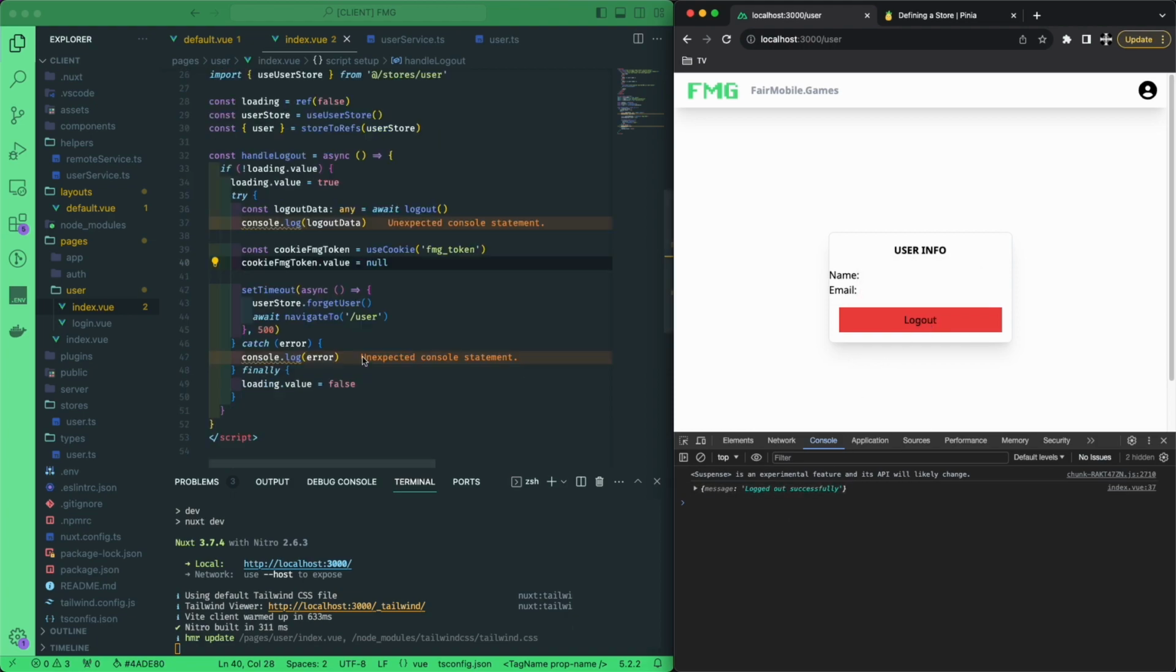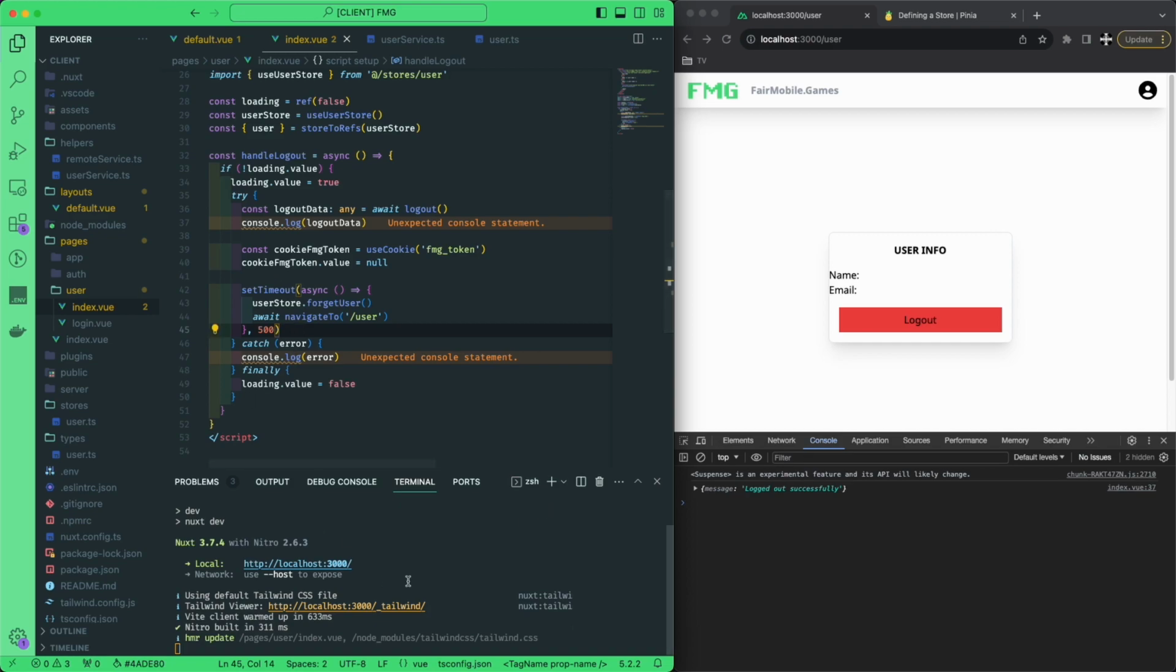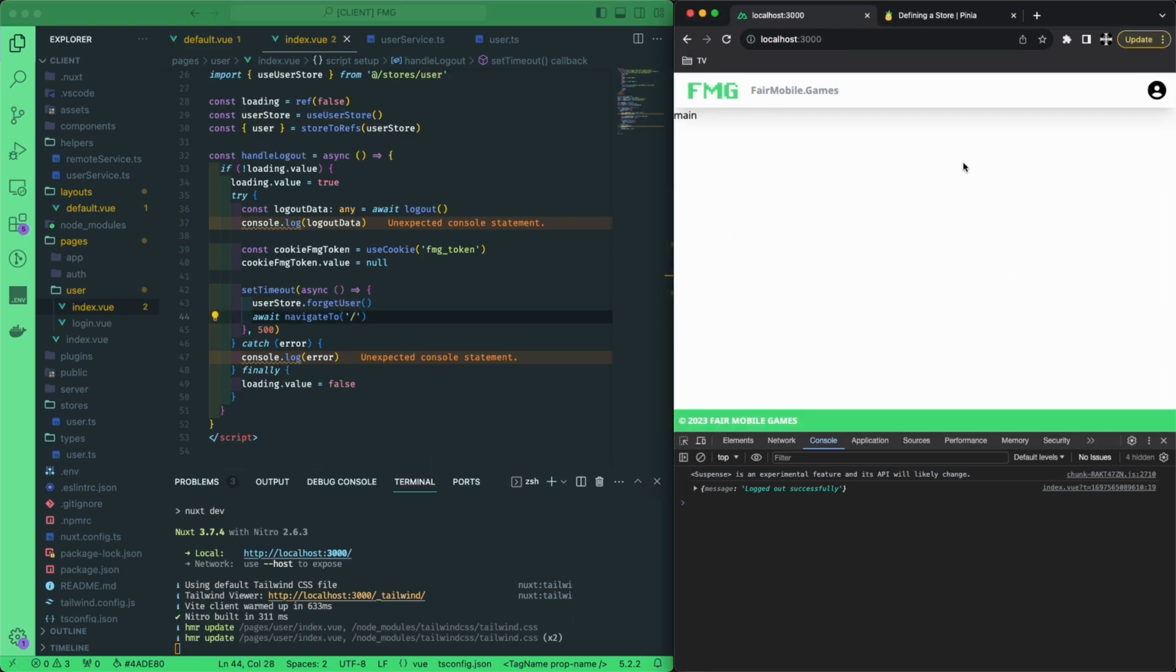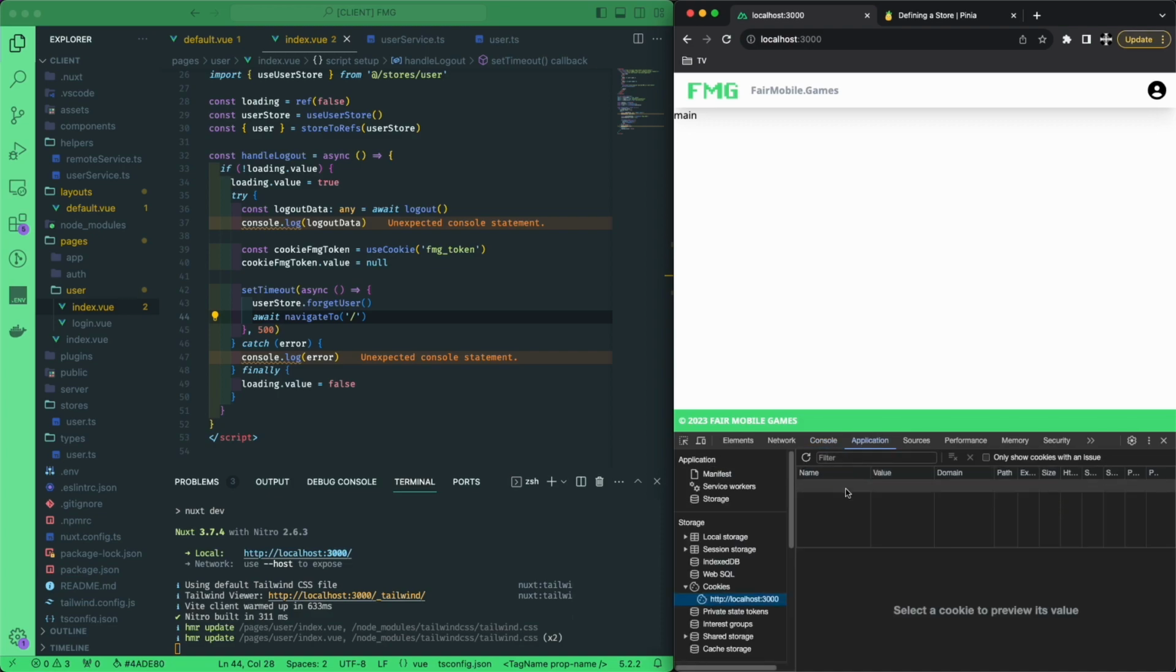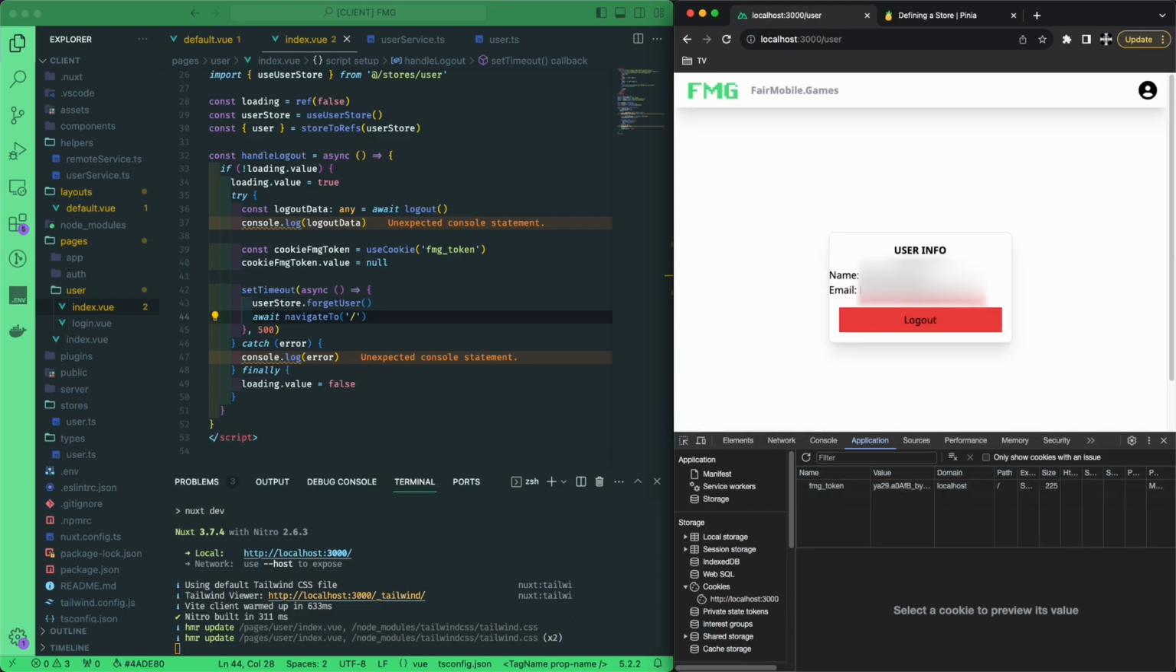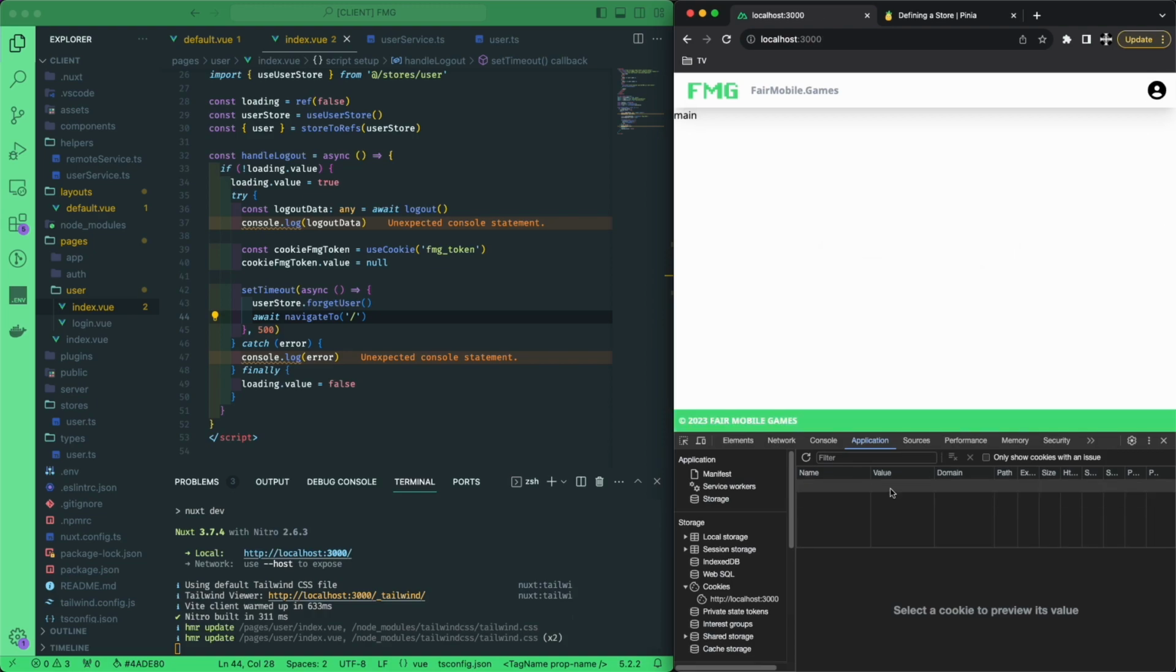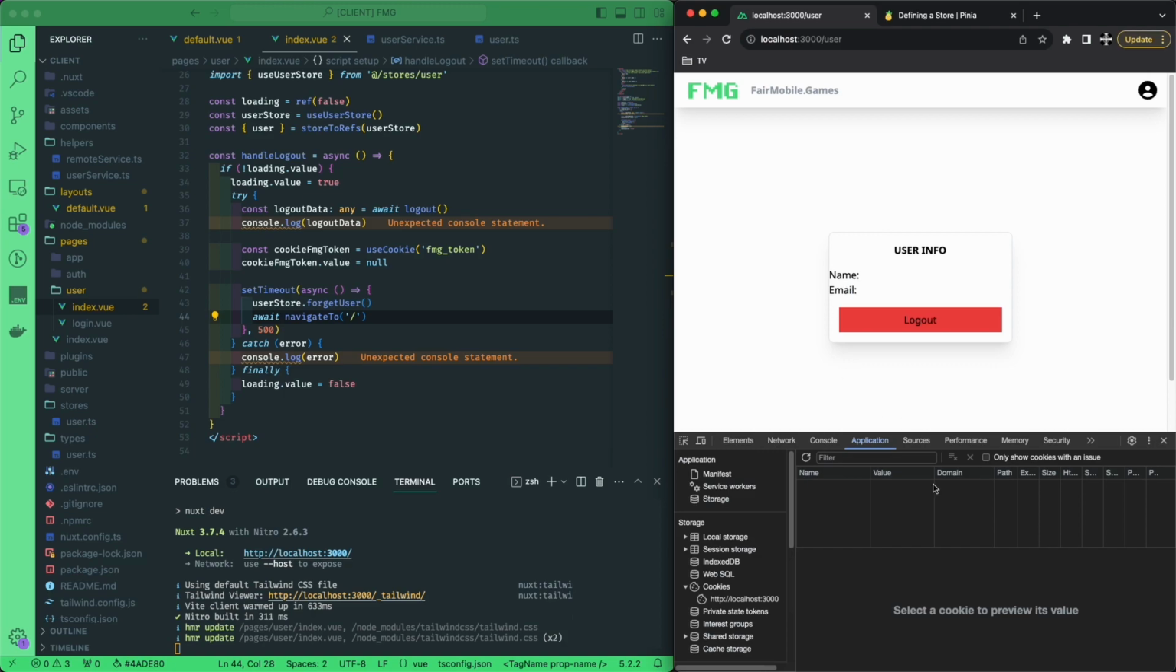Logged out successfully. It should have navigated to, oh yeah, it's navigating to the user. We actually want this to navigate to the main page. If we look right now over here, we don't actually have the token anymore. So let's log in again. Continue with Google. We have the token, we have the user. If we log out, the token disappears, we're getting sent back to the main page, and if we look at the user again, there's nothing in here. So we don't have the token, we don't have anything about the user.